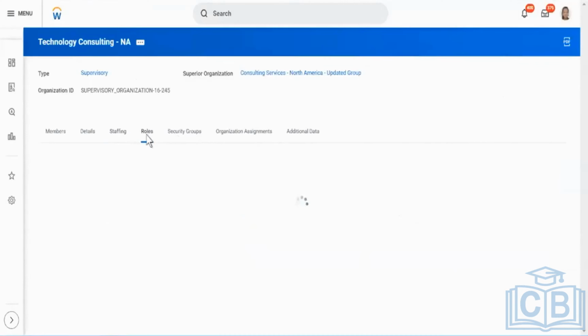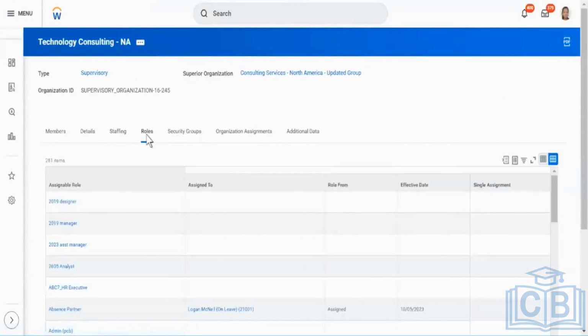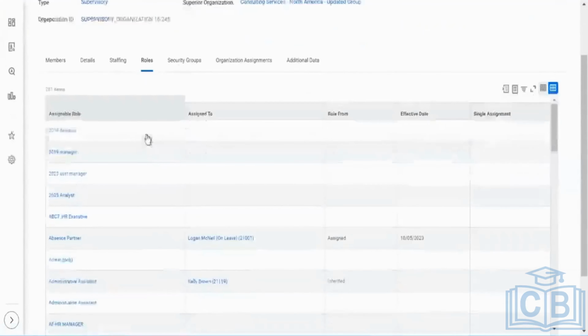Roles. What are the different roles which are available in this organization? So in any organization we saw some of you. You are not audible, are you?